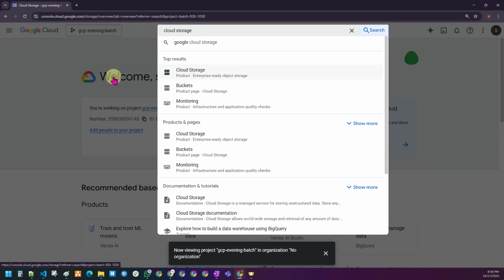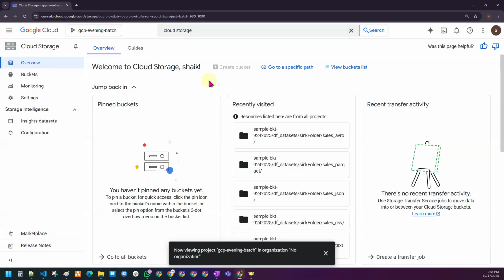You go to Cloud Storage and you see here, guys, the option to create the bucket is grayed out. I wanted to create a bucket so that I can store some data inside the bucket, but the option is grayed out. Can you guys tell me why? Anyone?